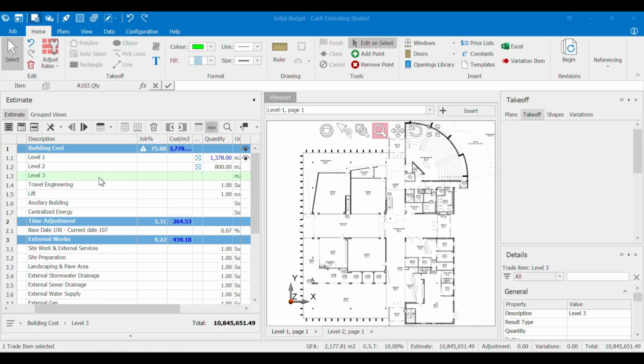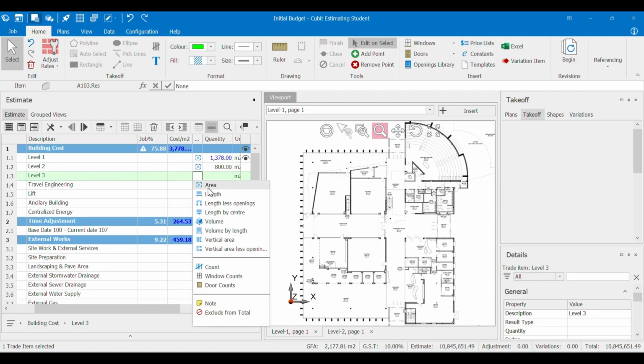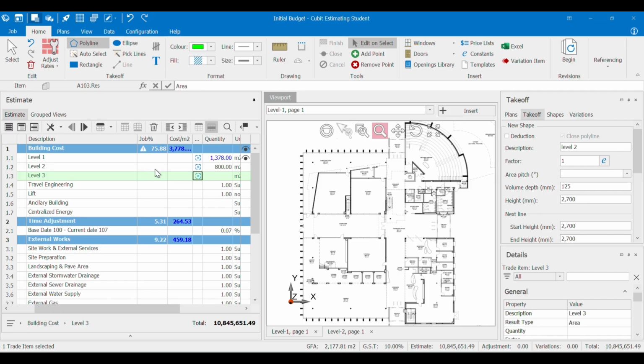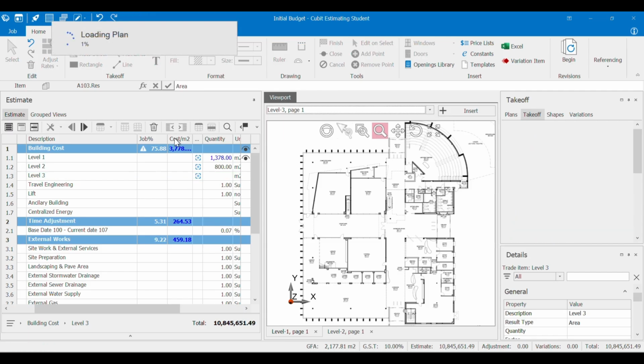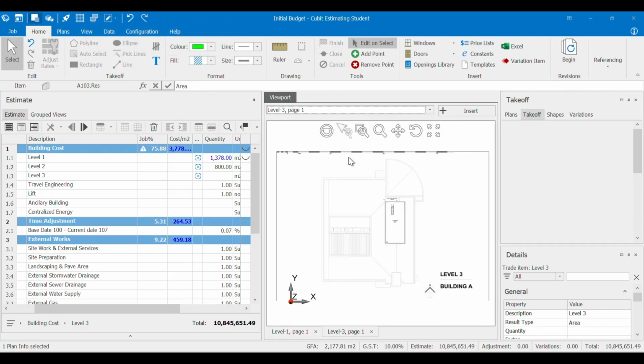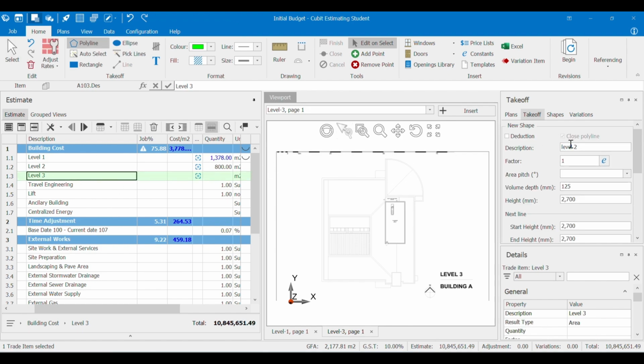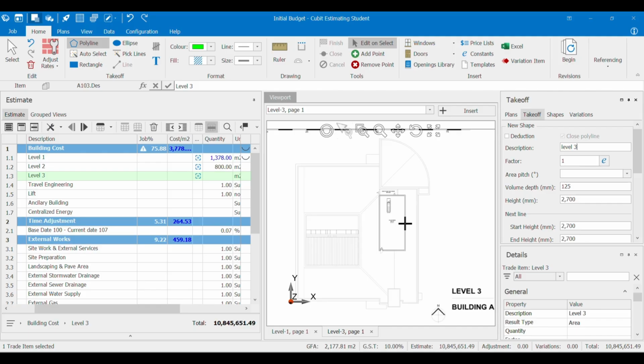For level 3, we click the level 3 item and choose the result tab area and change the level of the viewport to level 3. We wait a moment for the software to load the plan, and I will click level 3 again. Here I change to level 3 and choose polyline, and now we can see the plus icon appear.